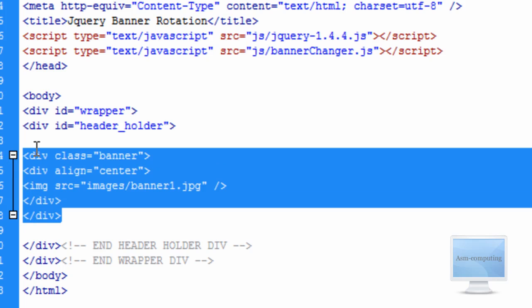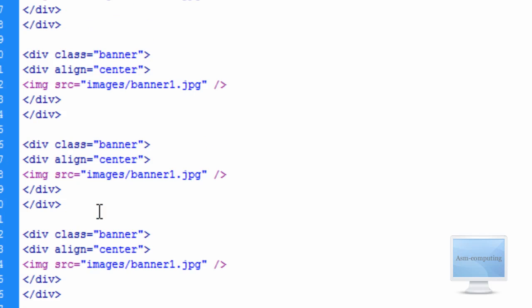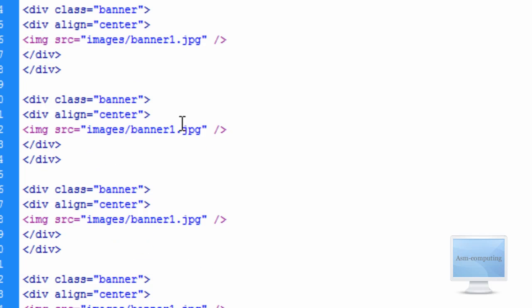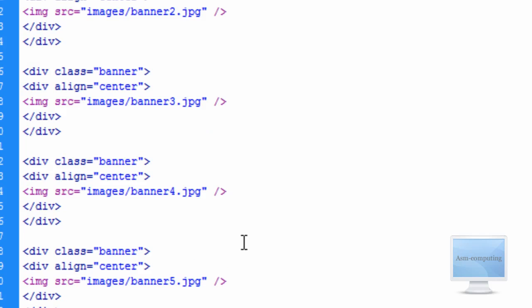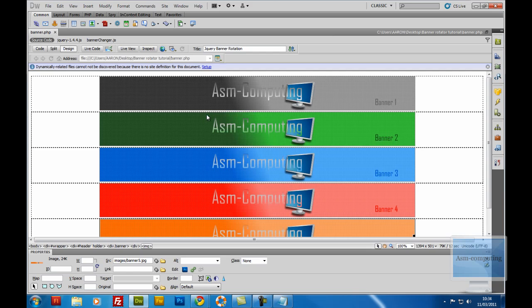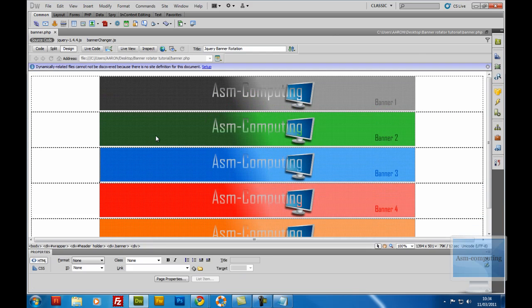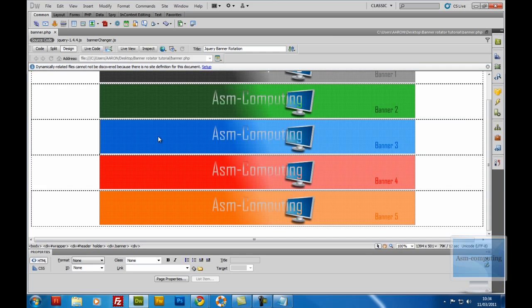So all I'm going to do is copy those 4 lines of code, and paste them another 4 times, and I'm going to come up and change this one to 2, this one to 3, this one to 4, this one to 5. Now I'm going to save that and come back to design. You can now see that I've got my 5 images sitting there, and they're all underneath each other. Don't worry, with the CSS we're going to be changing this up.